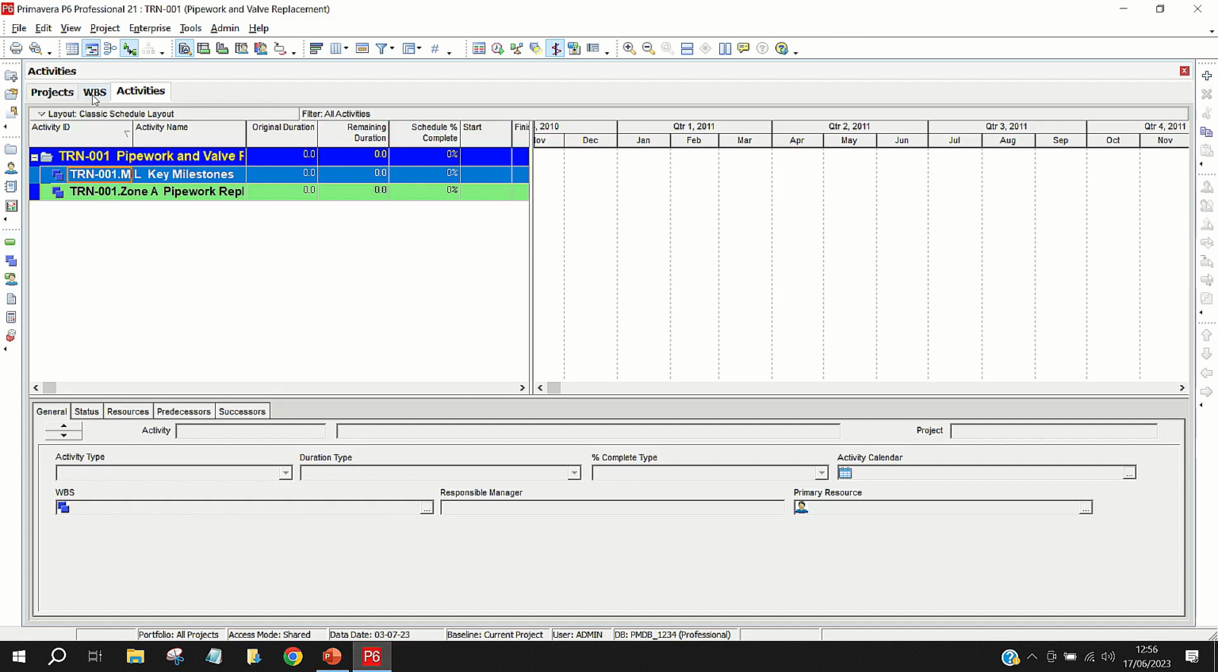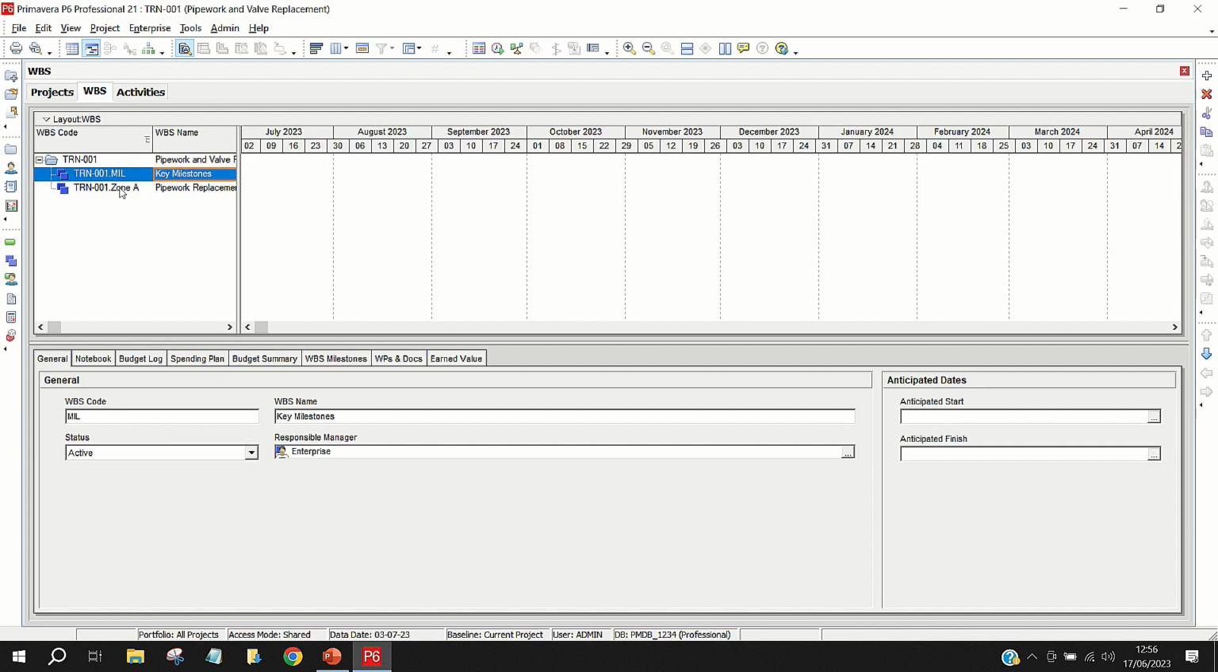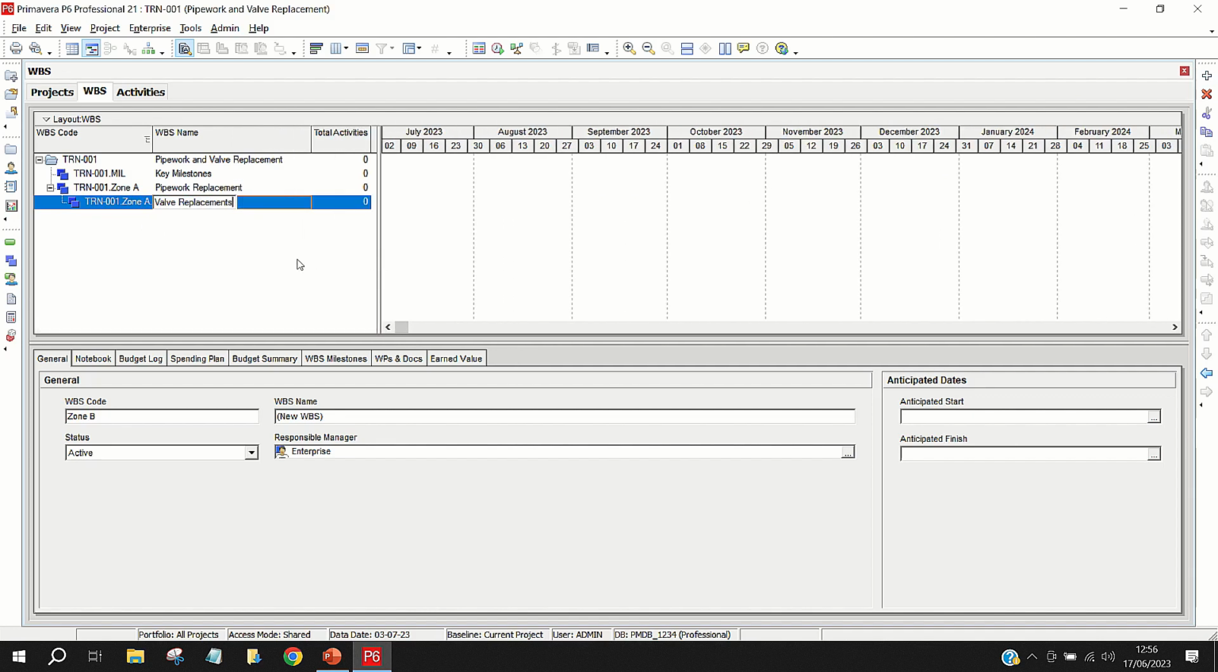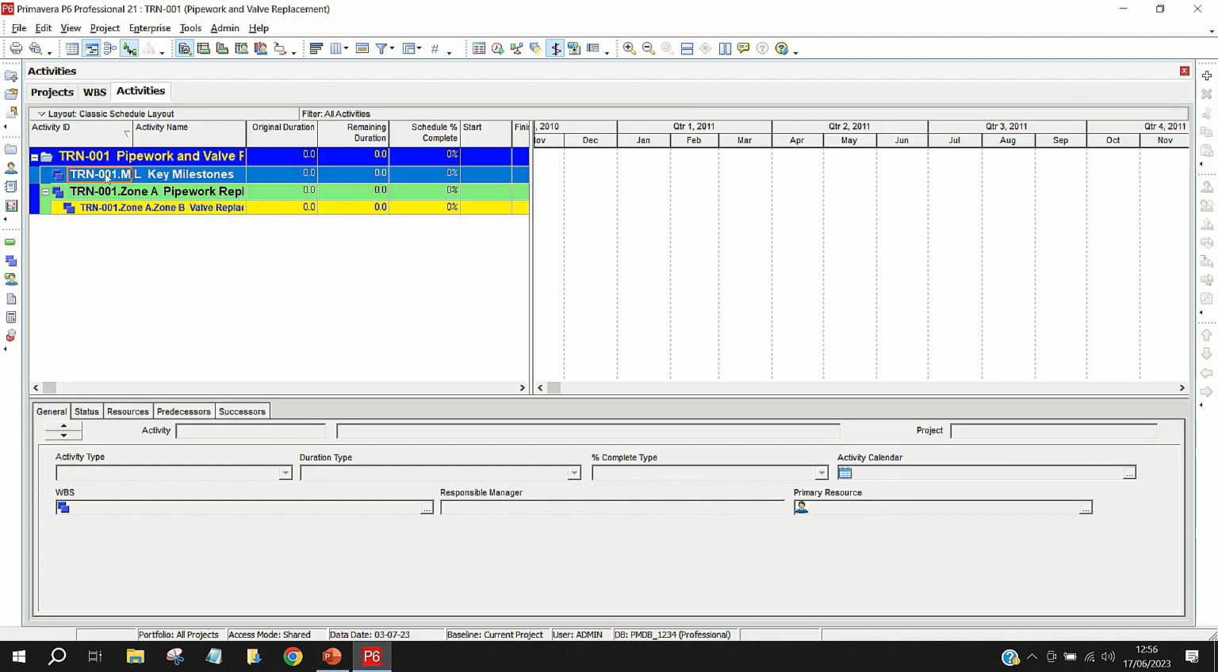I'm going to repeat the process for a final time, adding another WBS called valve replacement. And then I'm going to show you a quick tip if it's not displaying correctly. Now that that's added, let's go to activities. Here we can see that it's at level 2.